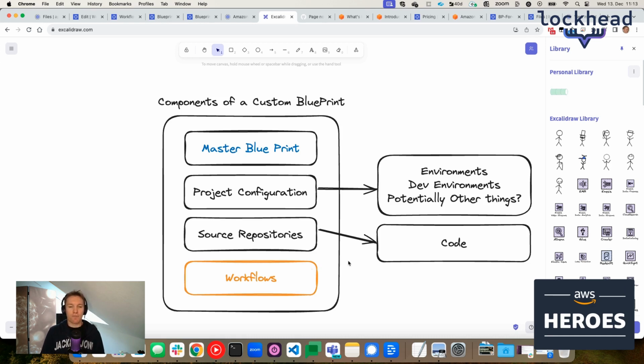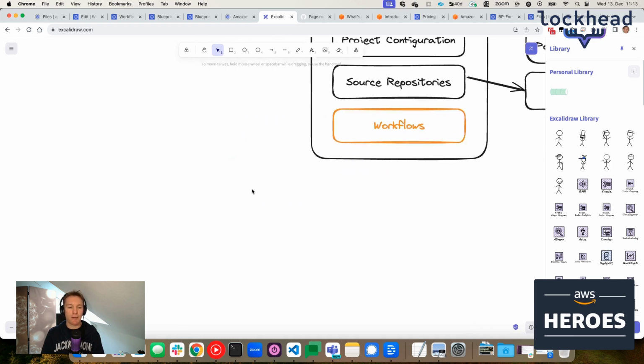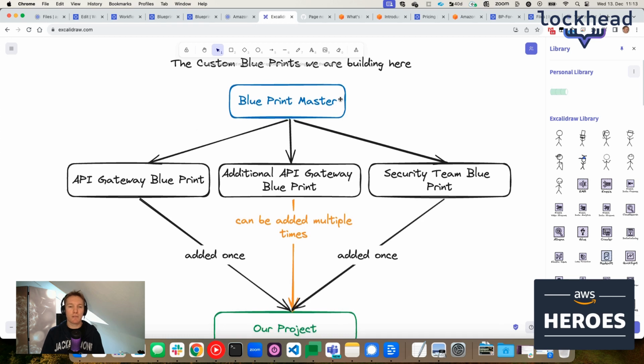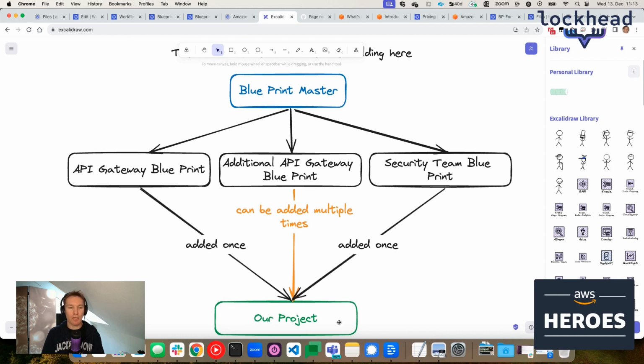So this sounds very complicated from my perspective. So I decided, instead of just looking at this diagram, let's look at something that I can build and that I can give to you as an input on how you could leverage to build blueprints. So here's what I looked at. I wanted to build a blueprint that starts with that blueprint master. Then I decided to implement 3 different blueprints. And with that, we're going to have one project at the end.